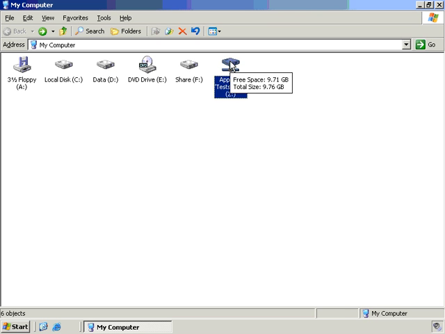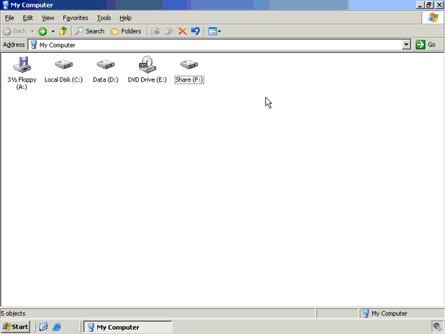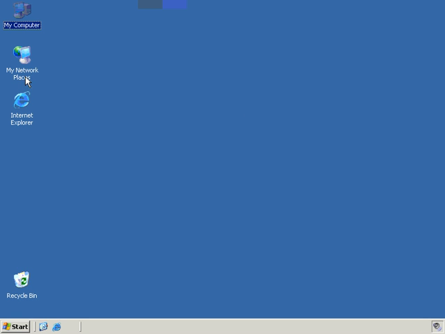And you can always disconnect the drive if you want. You just right-click on it and you say disconnect if you don't need it any longer. And that's how you do that. So now what about that hidden share, the secret share that we hid? Well, we can get to that if we go and close this up. You'll notice when we had My Network Places open, we could not see that hidden share.